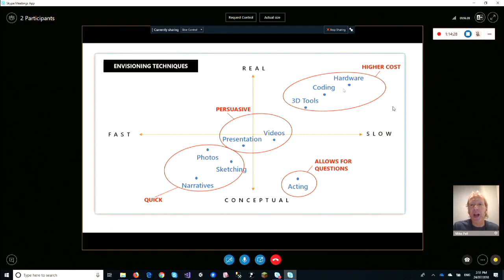Moving up into some of the higher cost things, using three-dimensional animation and modeling tools takes a lot of time. It's pretty high quality, right? It's pretty real when you get it done, but it does take a bit. Coding is the same way, right? Even for the fastest coder, whoever happens to be the fastest coder in this particular class, that's a great way to do all of your envisioning work, but it does come at a cost, right?